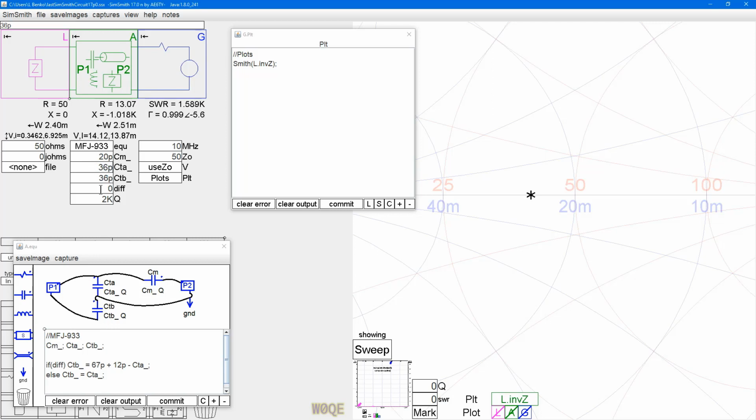If it is differential, then they change differently. When the CTA value is 12 picofarads, CTB is 67, and when this is 67, CTB is 12 picofarads. And that was the 12 to 67 picofarad value that they indicated on the capacitor. Now, I don't know which way this circuit works, whether it's differential or ganged, but we can simulate both of them by just changing this value, which is kind of clever. So now what do we need to do? We need to just plot that.